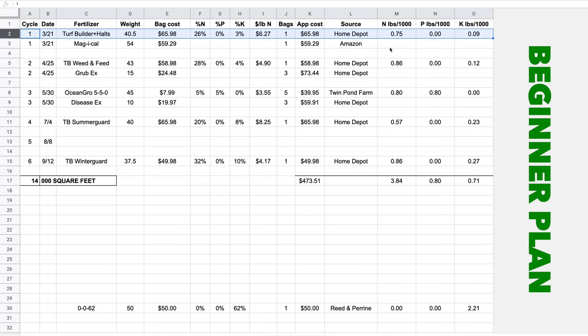So you have to know the size of your lawn first. And I'll put a link to a video down in the description below. If you're new to this and you don't know how to measure your lawn, there's a Lawn Care Nut video that tells you how to do that. But in any case, you need to know that size, and that size is entered down here.